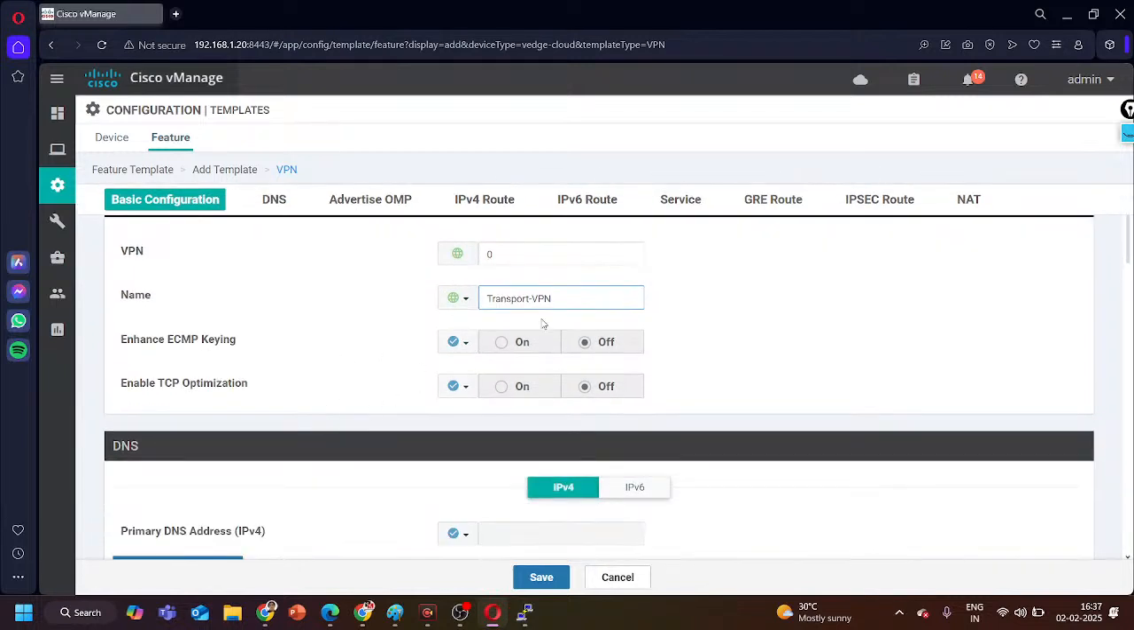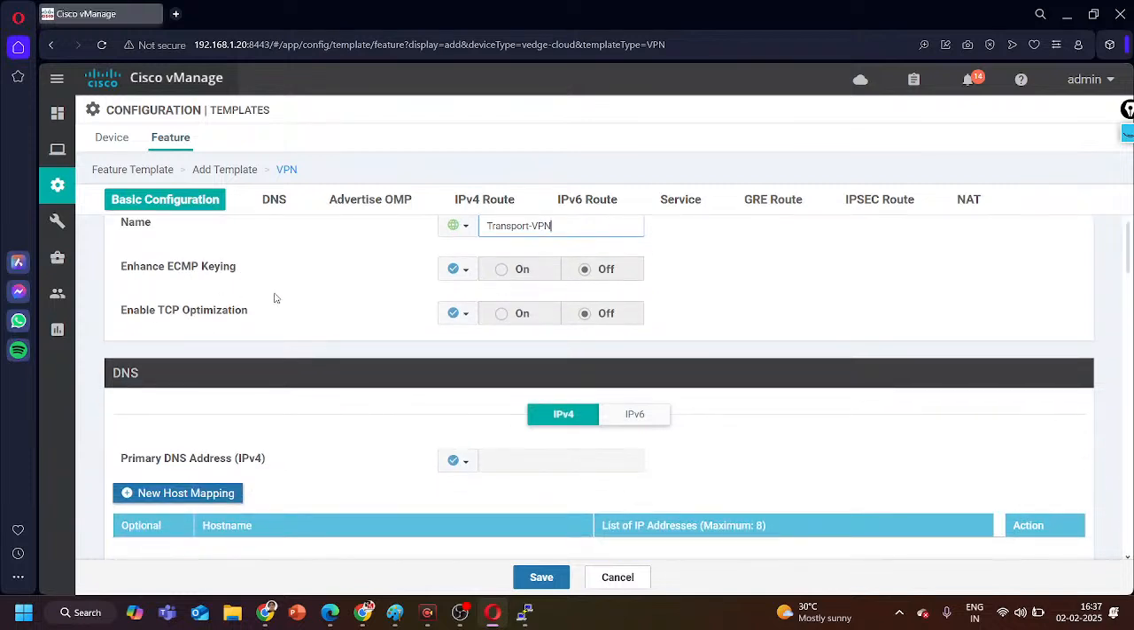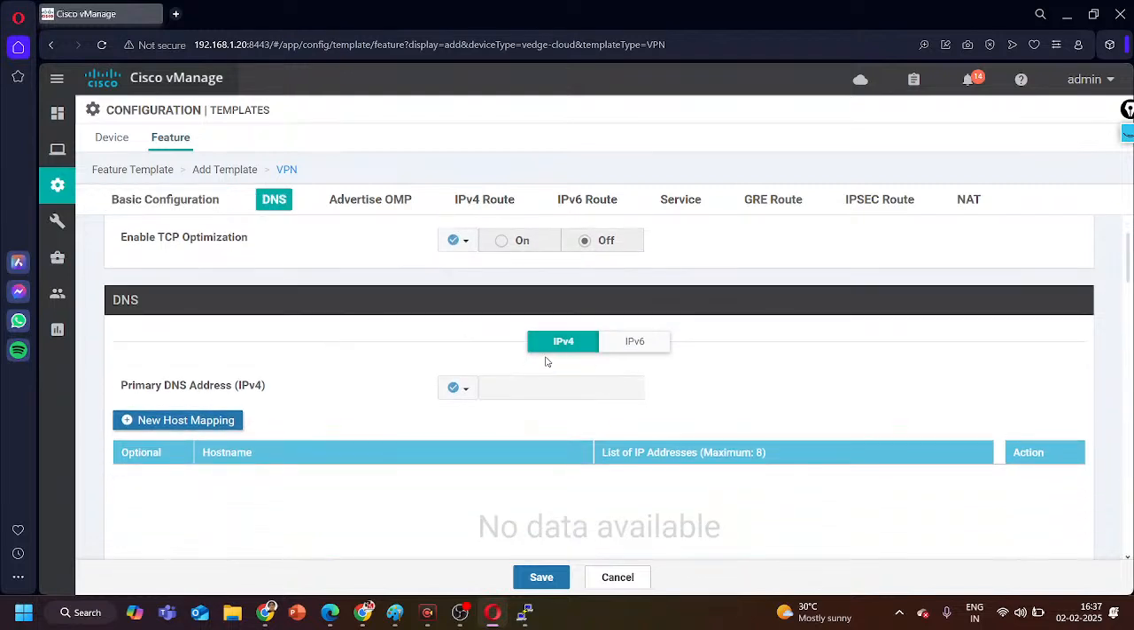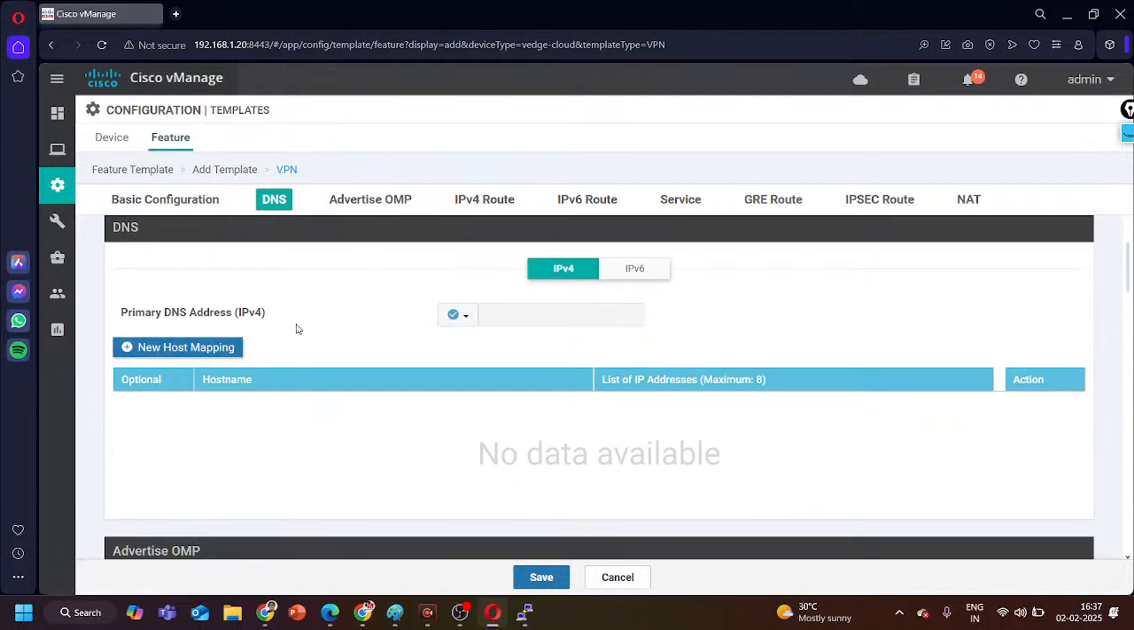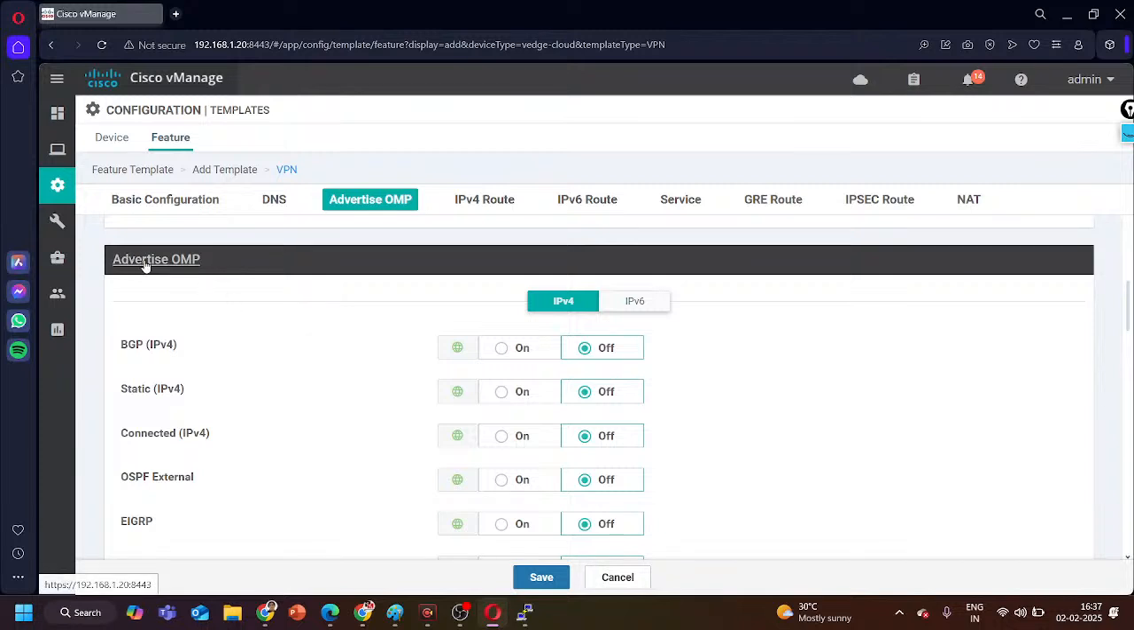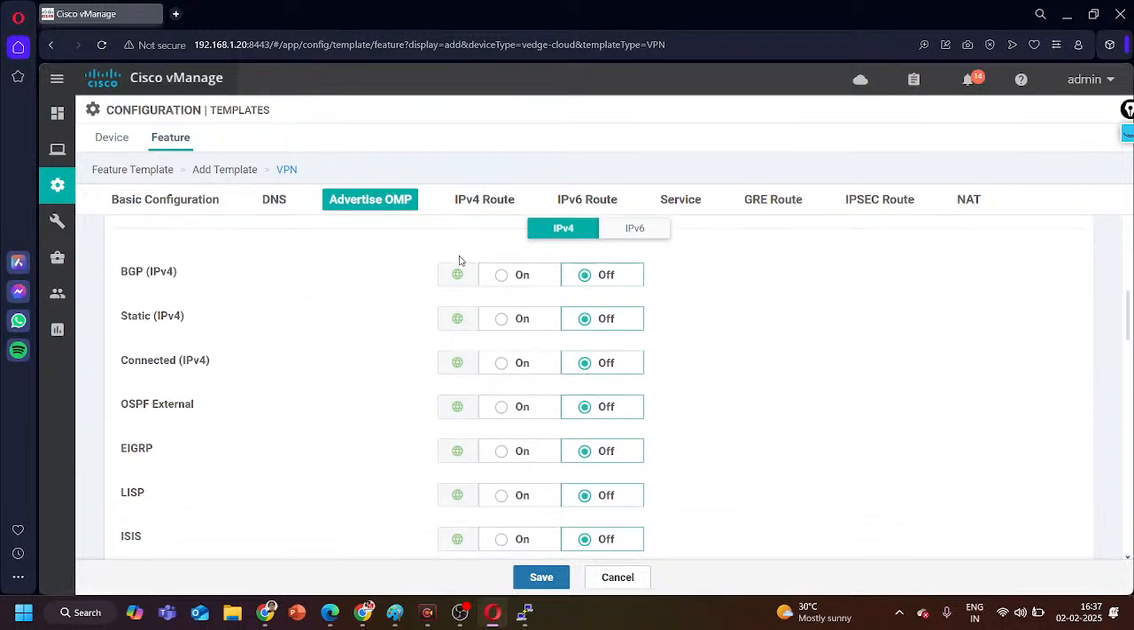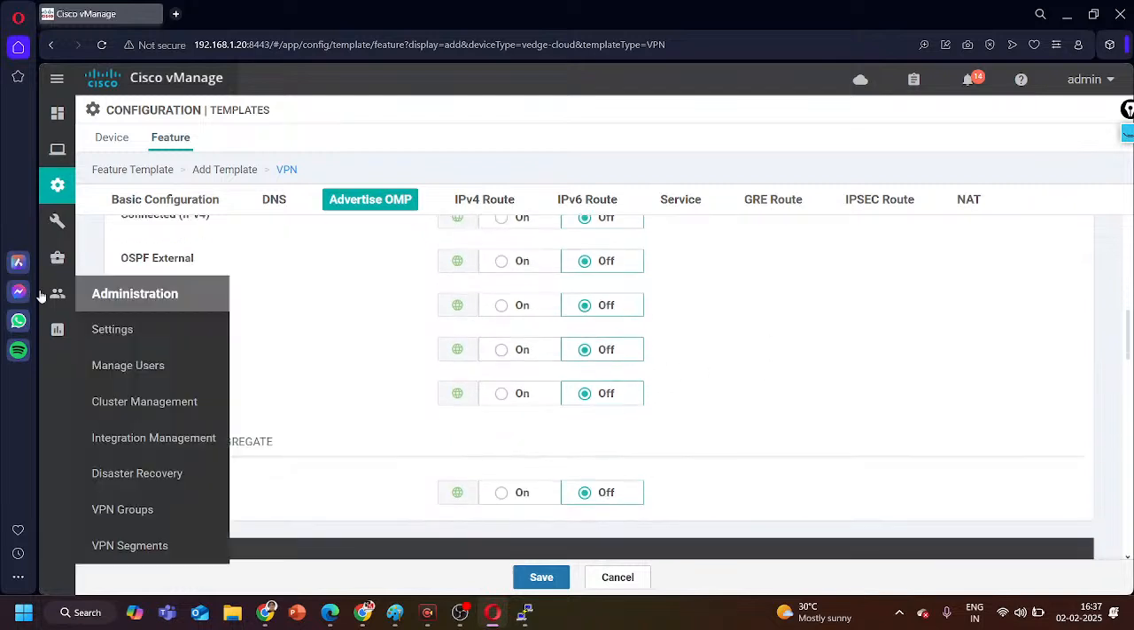VPN 0 also we can create. The interface IP also we are going to add, right? So we'll create one template for interface configuration also, and we'll add that under VPN 0. I'm not going to use these enhance equal cost multipath in IPv4. This is about DNS, right? So no, I'm not going to use it for now. Advertise OMP, by default you can see everything is off. So now I'm not going to use it.